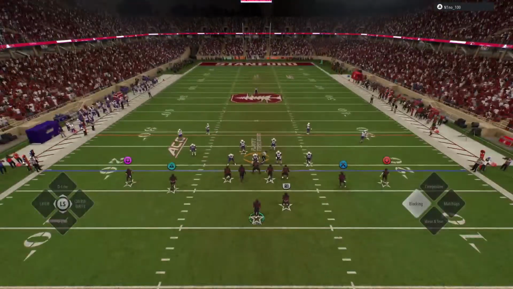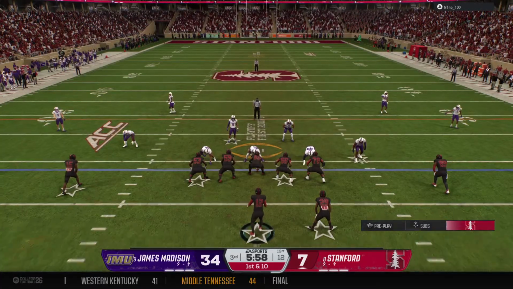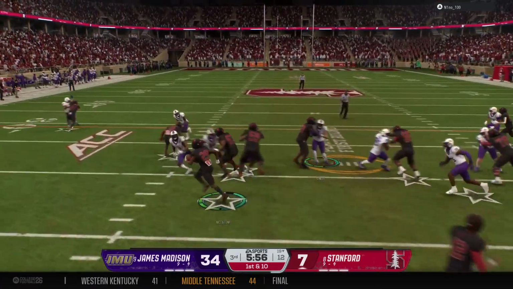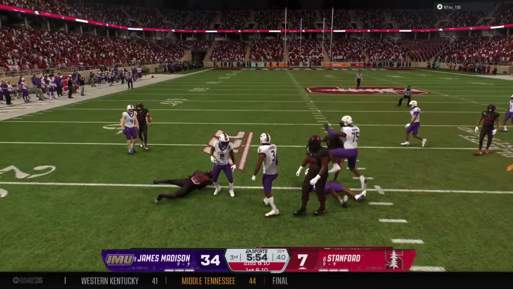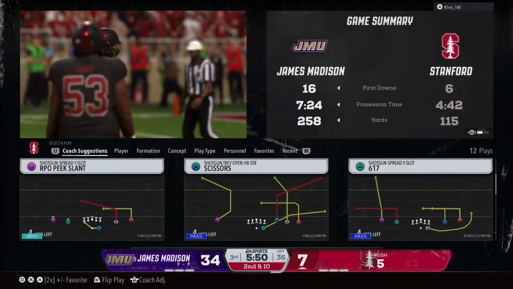And the Stanford offense back out there in the field now. It's a steep mountain to climb here in the second half. They need to get going, cut into this deficit right here. Zero running room. Stopped right at the line of scrimmage.